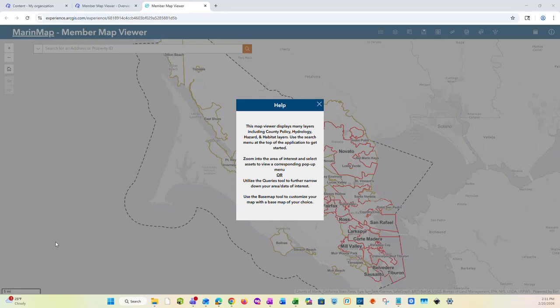Hello and welcome to the MarinMap Map Viewer application instructional video. In today's video, I'm going to walk through map functionality and hopefully give end users a better idea of how to utilize this application.